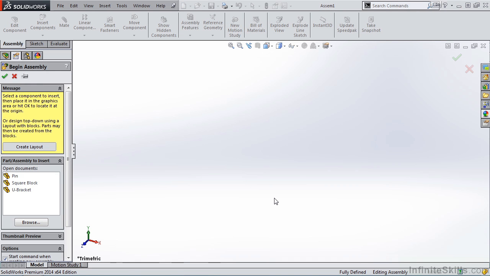Now typically when you go into a new part file, you will see the Feature Manager design tree on the left-hand side of the screen. However, when you create a new assembly, instead of seeing the Feature Manager design tree, you will be presented with a Property Manager for Begin Assembly. This message here is asking you to select the first part for the assembly.